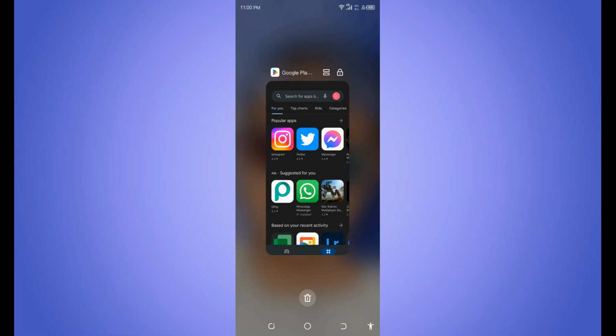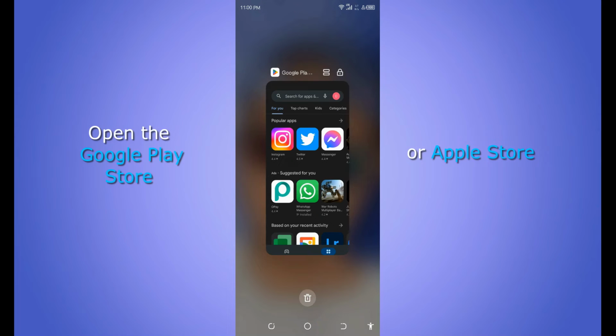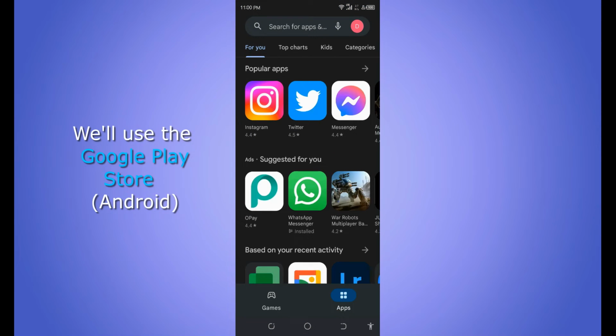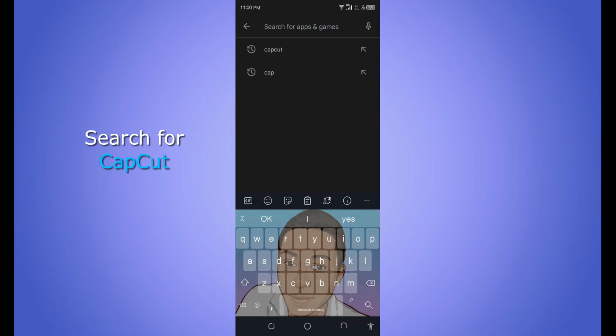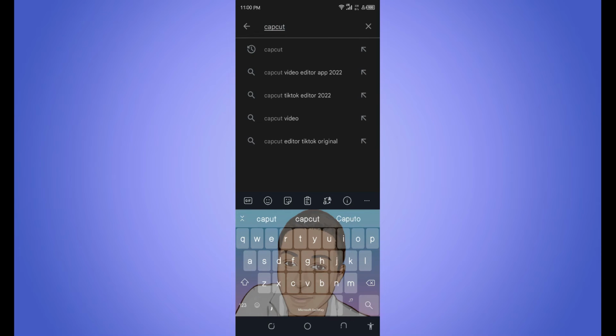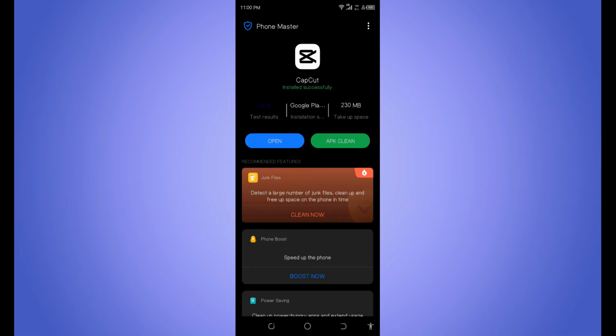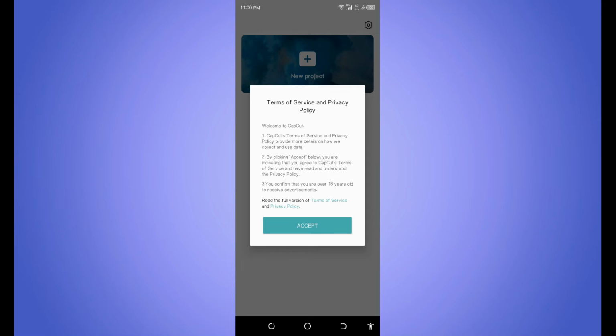To generate auto subtitles for your YouTube videos or your personal videos, you have to install an app called CapCut on your smartphone. So you go to either your Google Play Store or Apple App Store, depending on which device you use. We're using Android, so we'll go to Google Play Store and search for CapCut. You click on install. So now it's installing. Once installed, click on open.